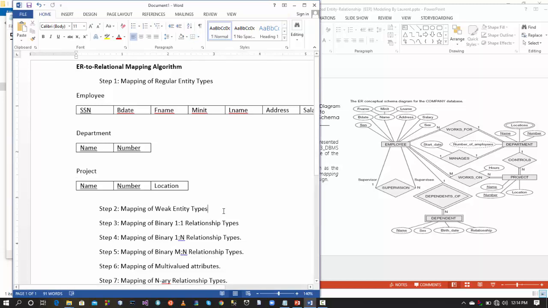So we go to the second step, where we are going to map the weak entity. Which entity do we have here which is weak? It is this one, which is dependent. When you are going to map a weak entity, you will rewrite all these attributes, but the primary key will be the primary key of the parent entity. Then its primary key together with its partial primary key will form the composite primary key.